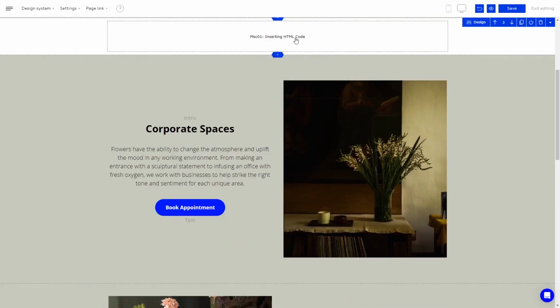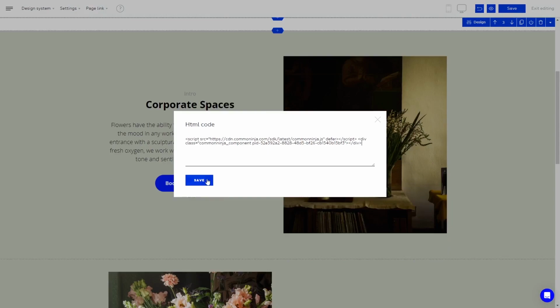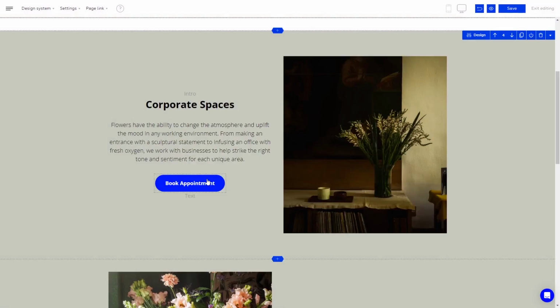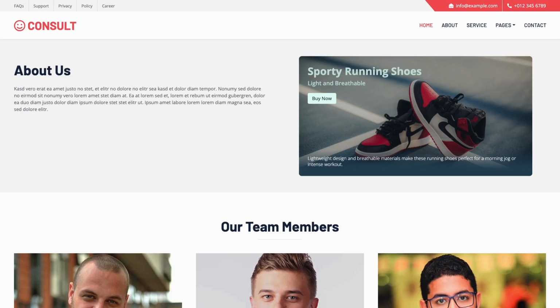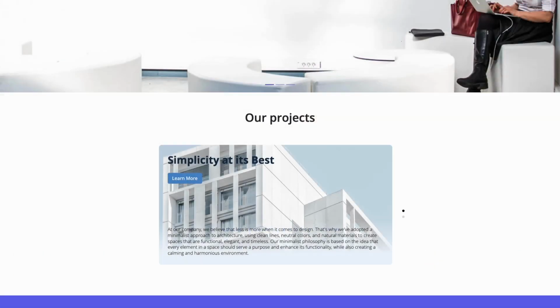Click on the new HTML block you've added to your page. Now, in the HTML code window, simply paste the code you've copied before. And click Save. And that's it. Now, the Creative Card Carousel will show on your website.